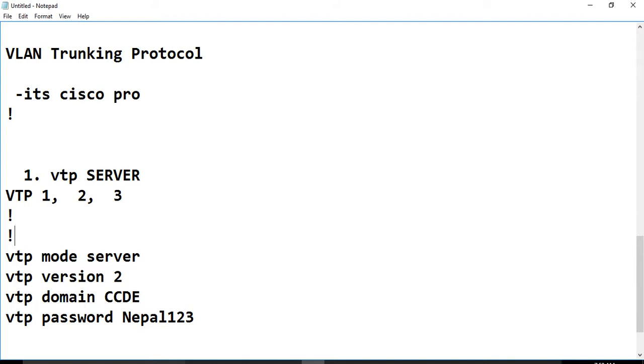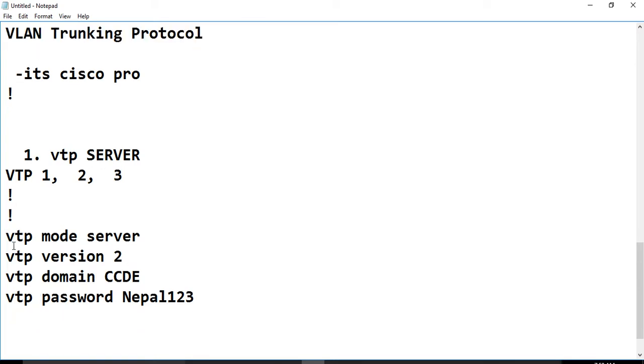This is actually the command. VTP mode server, VTP version 2, VTP domain CCIE, VTP password Nepal1. Fine.